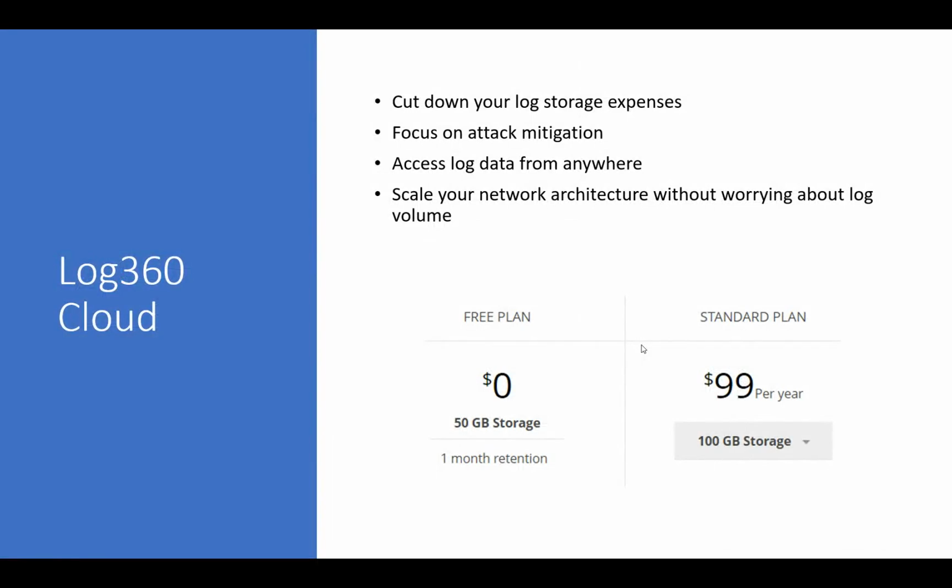So it starts at $9.99 per year on the standard plan, and the pricing here is based on the storage space that you're going to occupy. And the free plan has got 50 GB of storage for 1 month retention period. So the advantages here are you can cut down on log storage expenses. You don't have to have terabytes of hard disk for storing your logs. So you can just push the onus on storing those logs onto us. So ManageEngine is going to store those logs for you securely.